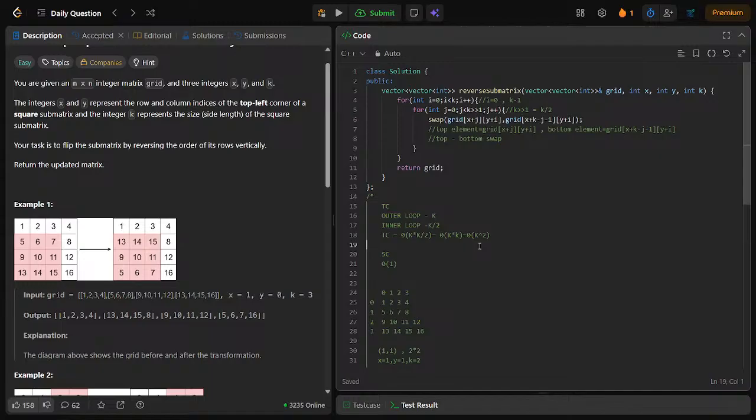So what is the key concept in this problem? This is matrix manipulation which uses in-place swapping. The concept is similar to reversing an array and flipping the matrix vertically. We are just taking the k into k block and flipping it upside down column by column. So I hope you understood this problem.